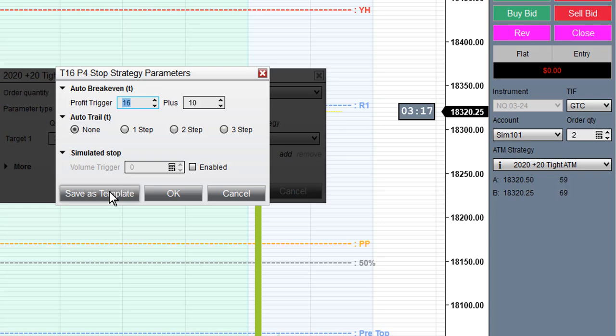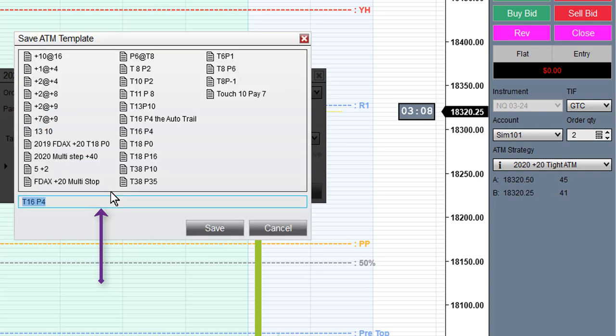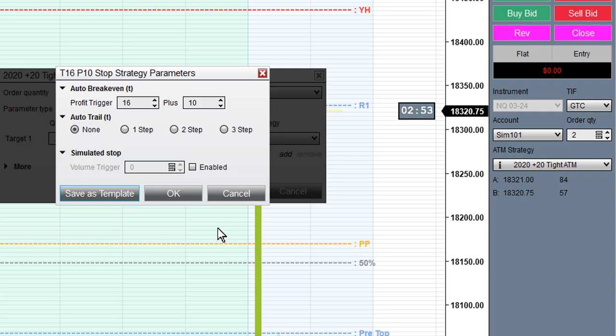Now what I'm going to do is select my numbers. So there's my 16, there's my 10. I'm going to come down here to my template and save that, and I'll show you exactly how I do that. I save it as T16. In this case, that means touch 16, pay 10. So I know exactly what that ATM is going to be doing when I select it. Now I push save here.